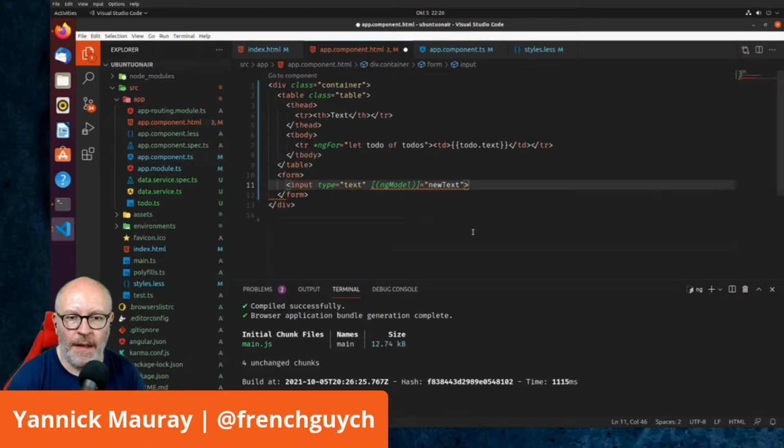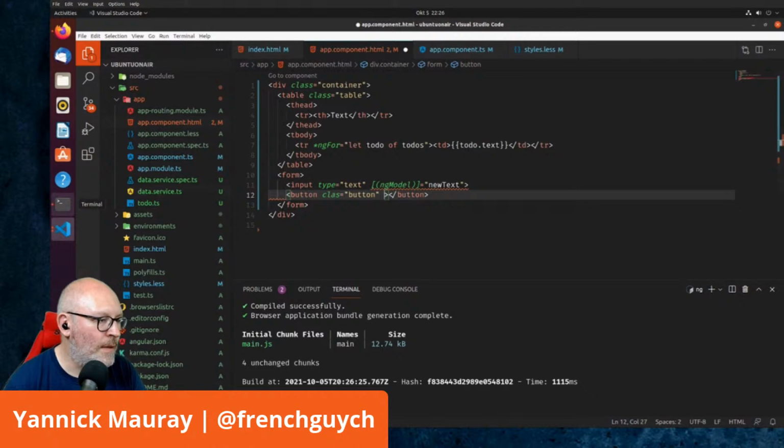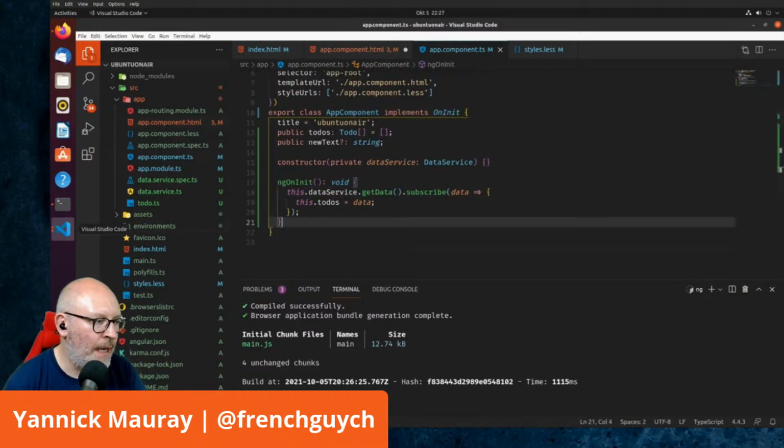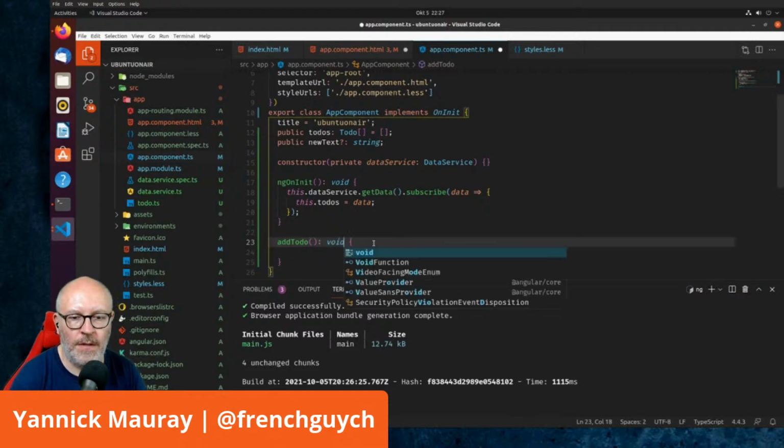And then here we're going to say, okay, that's new text. All right, and then we're gonna have an input type equals a button, class equals button, and on click, we're going to call a function which is going to be in our component, and that we are going to define as add to do, and it's a void function, doesn't return anything.